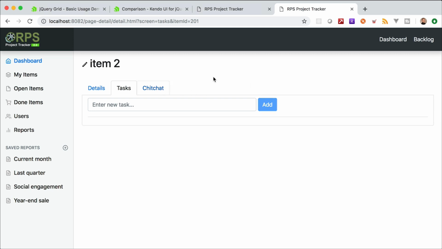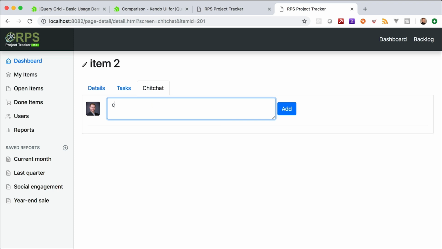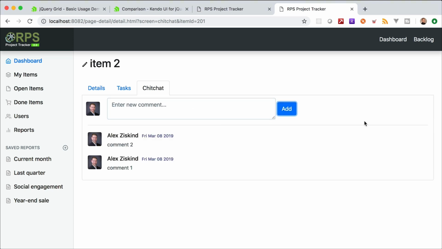And I also have a comments section called chitchat. Here I can just add comments to other people's items or to my own item. That's a quick tour of the application that we're going to be working with.